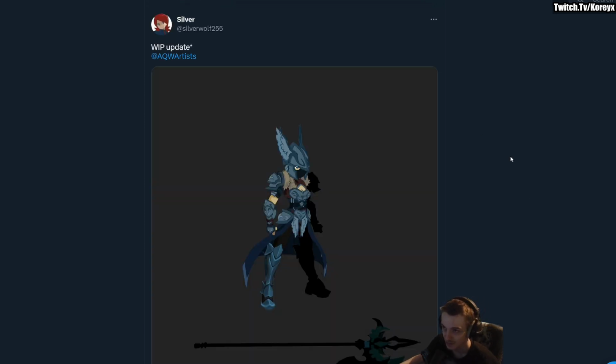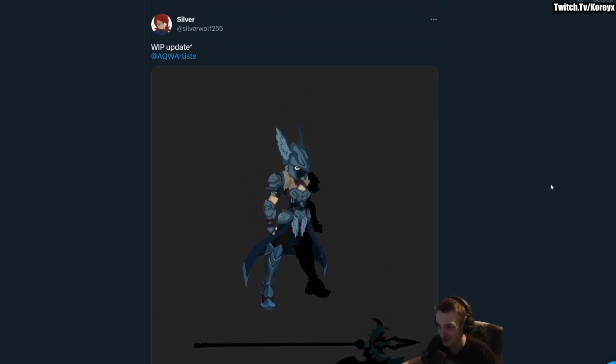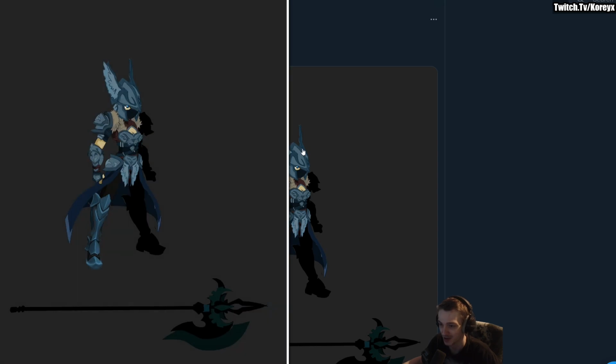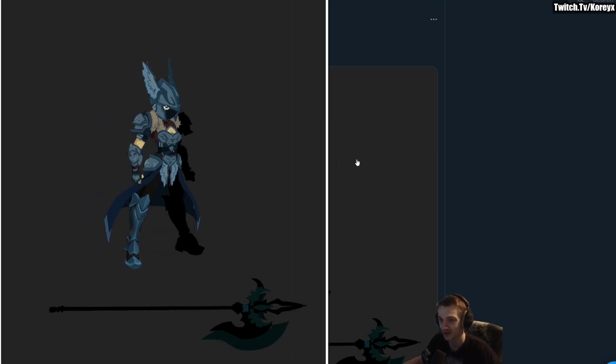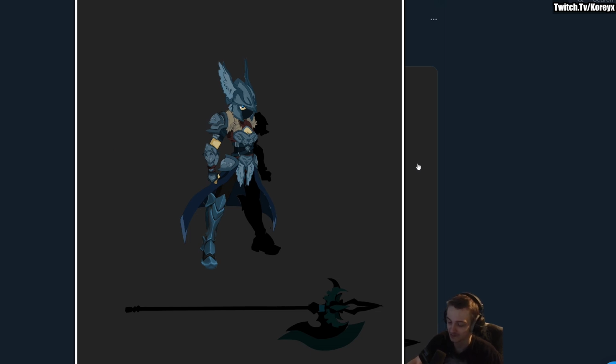Last but not least, Silver Wolf here with a very cool concept for an armor as well, or work in progress for one. Yeah, very nice armor there. Female armor often looks pretty scuffed, but this one, pretty good.